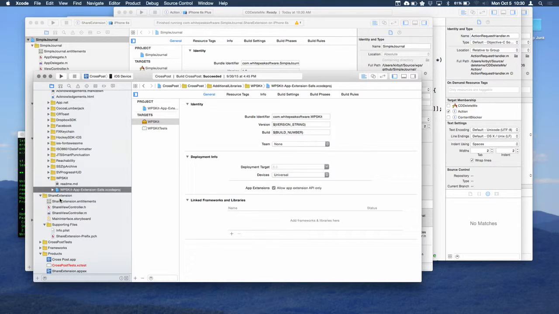Now one thing you'll notice is I've said here app extension safe. There is a neat little flag when you're creating a framework that says app extension, and it says here allow app extension APIs only. When you're doing an app extension, there's certain API calls that you cannot use. For example, shared app, so UIApplication sharedApplication. Shared application is an object that you commonly will use inside your iOS application. That object is not available to app extensions.